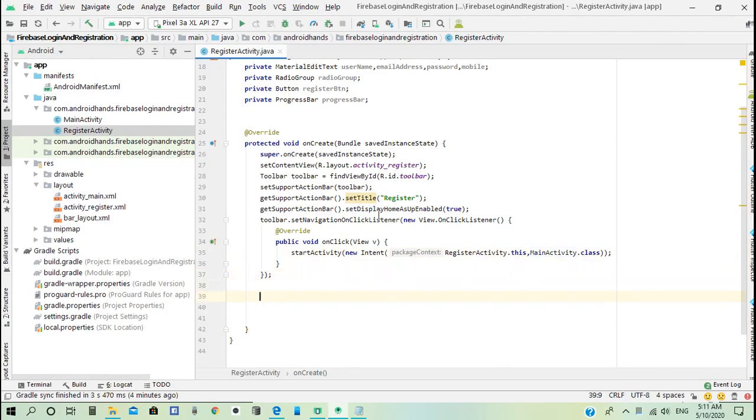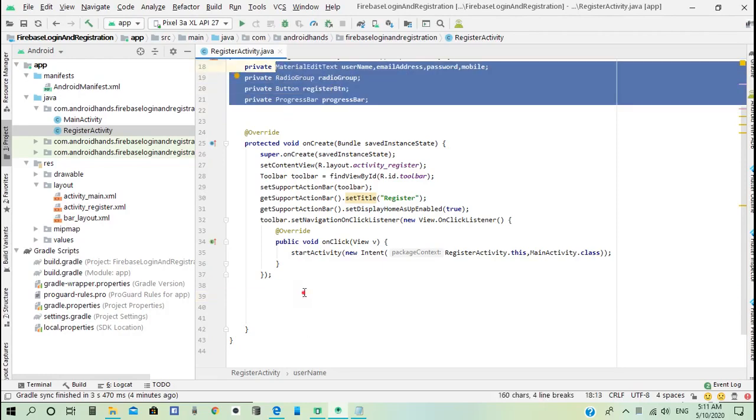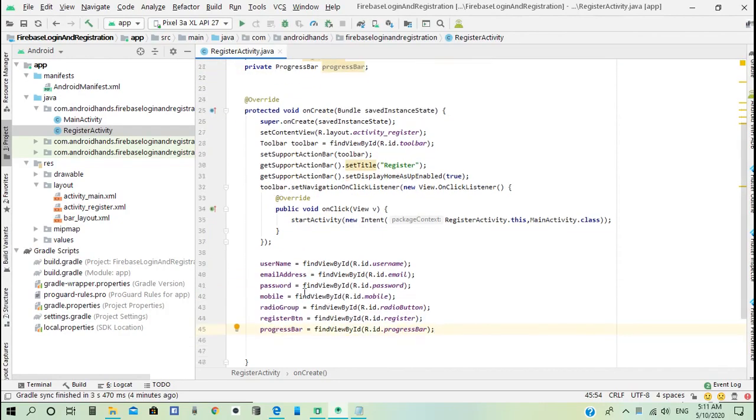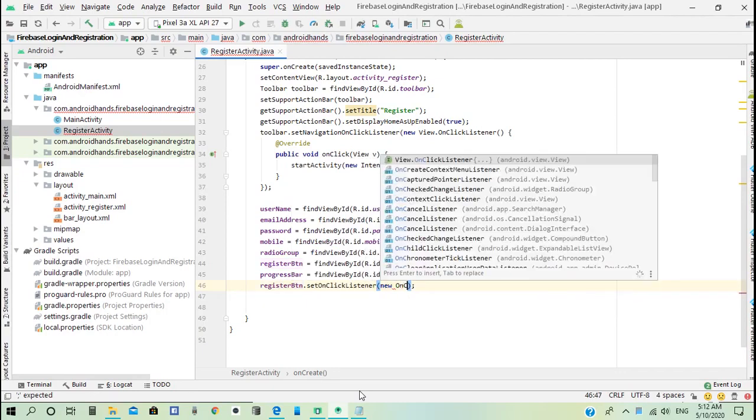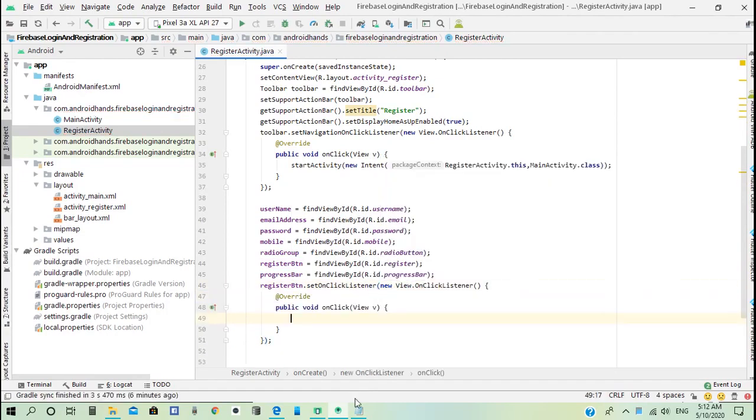Next step, we need to find these widgets by ID. Then we need to add a click listener to the register button.